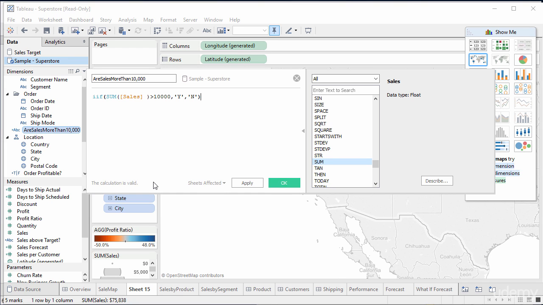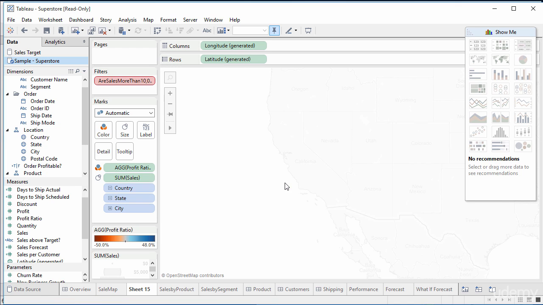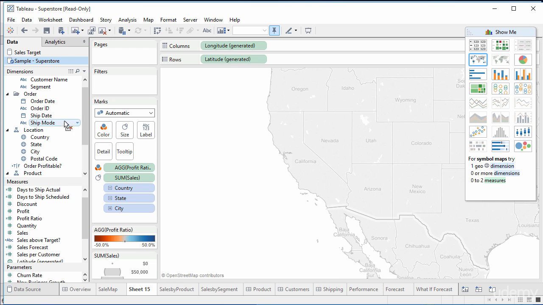The calculation is valid. So the earlier calculation was also valid, it was just wrong. So don't rely on the fact that the calculation is valid as meaning that it will give you the answer that you want. This only means that it is logically correct. So let's click OK. Ooh, we can see there's a problem. It's in red. So let's move it out.